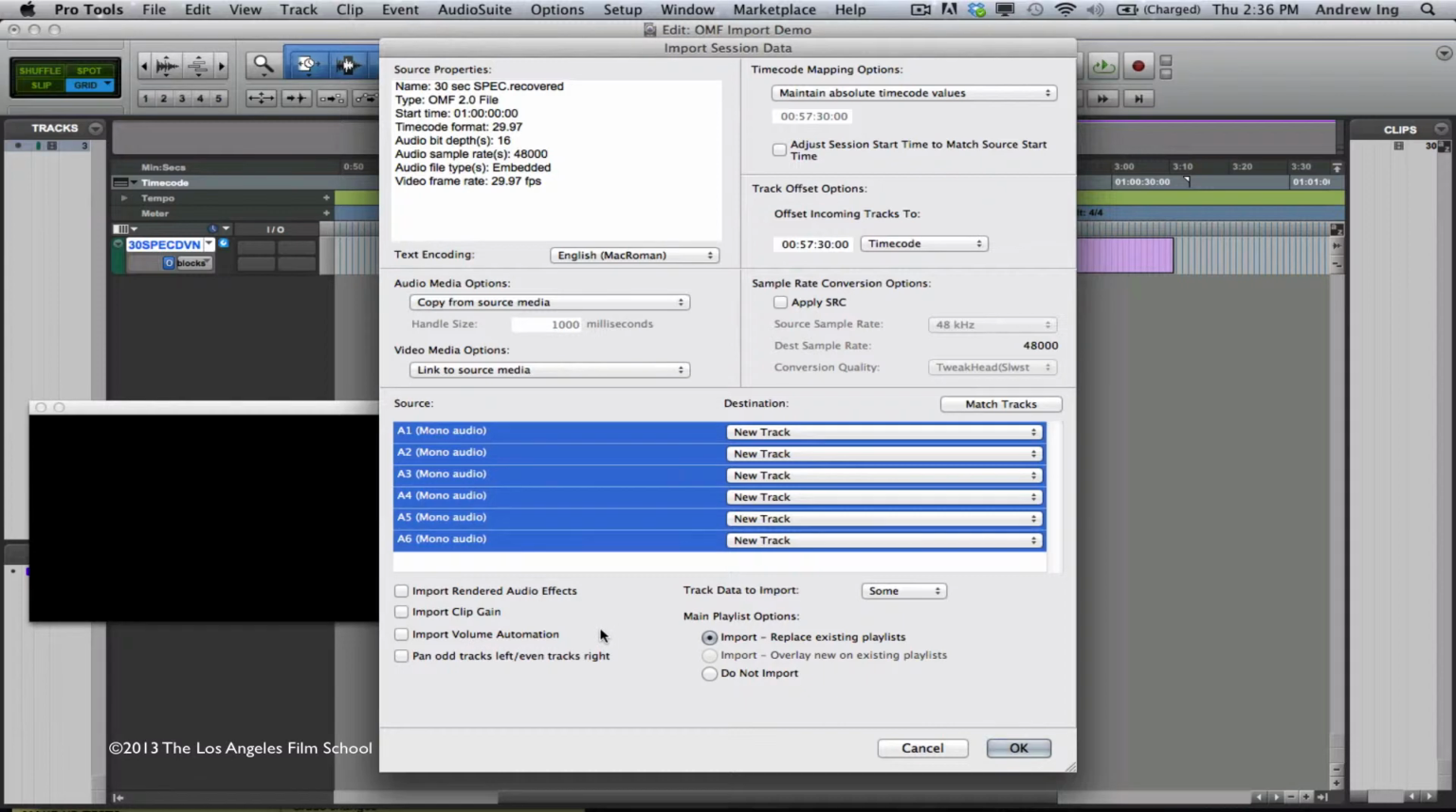The last thing we really need to check is in the upper right corner of this window under the timecode mapping options. In this case, the audio in the OMF should line up with the video as long as it's playing back at the right timecode. Since the video in my session is already synced up with timecode, I'm going to select Maintain Absolute Timecode Values. Now we can hit OK.